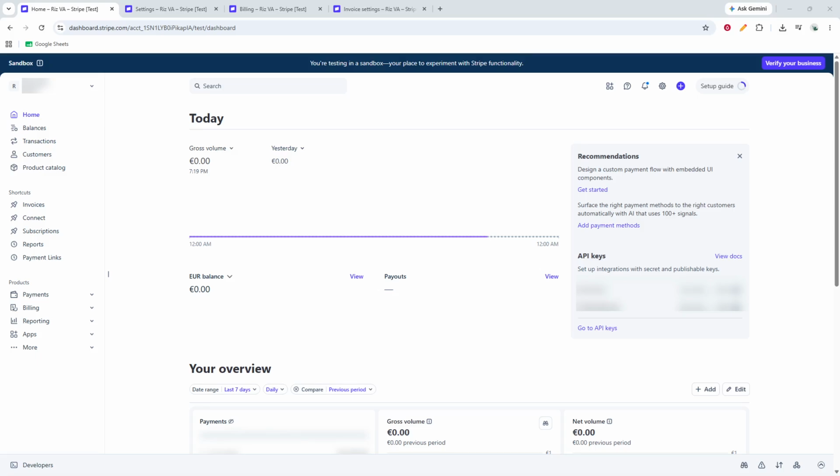In today's video, I'm going to teach you how to configure retry logic in Stripe. To get started, sign in to your Stripe dashboard. Once you're in, take a moment to make sure you're on the correct account, especially if you manage more than one business or environment. This helps you avoid changing billing settings in the wrong place.